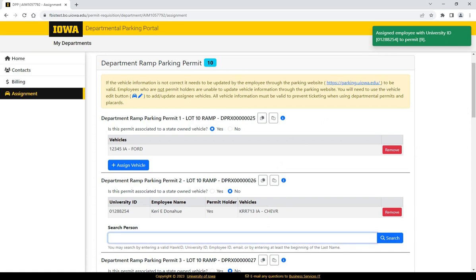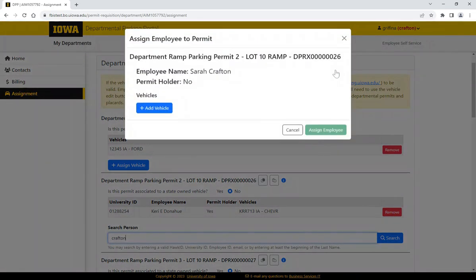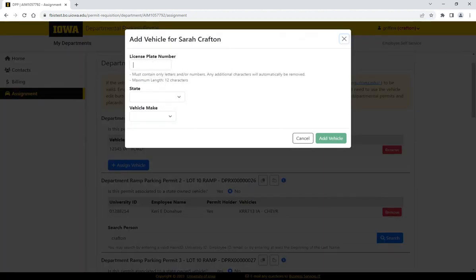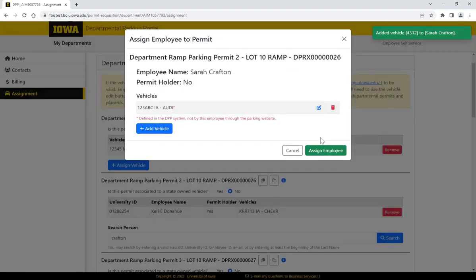If I wanted to add another person to this permit, if Carrie and Sarah are switching off, what I'll do is add Sarah. She does not have a personal permit, so I will need to add her vehicle information. This is what you will need to get from the employee. And then click Assign Employee.